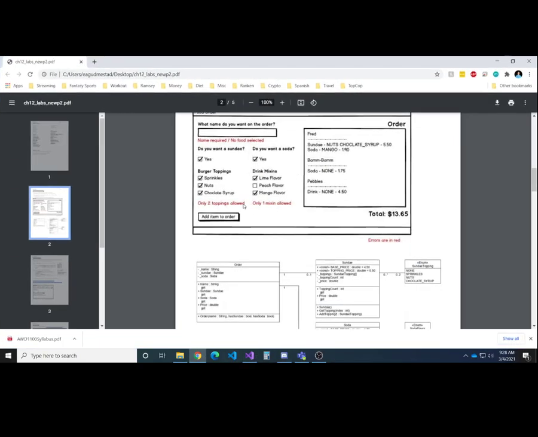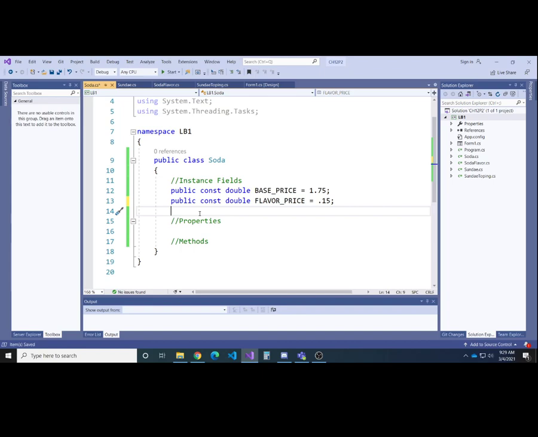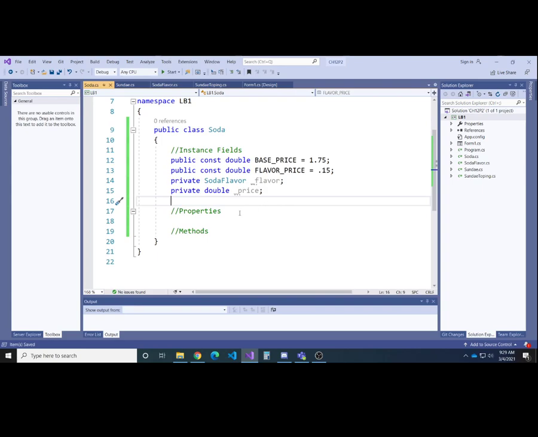On the mock-up, you could see only one flavor can be added and only two toppings, so only one flavor. We don't have an array of flavors, we just have one flavor. So the soda class is a little bit easier because you don't have an array of flavors, it's just one if you have a flavor. That flavor is private. The data type is our enumeration soda flavor. The identifier is underscore flavor. And we've got our price. So these are our instance fields.